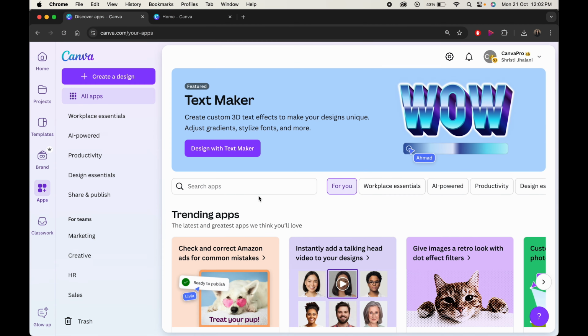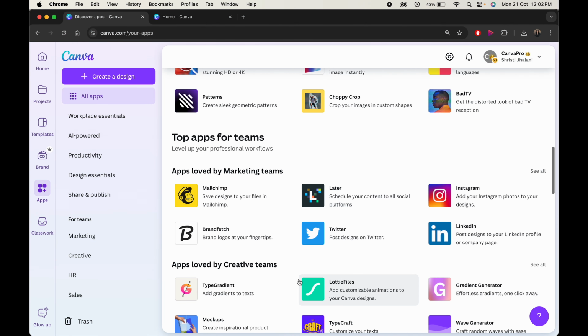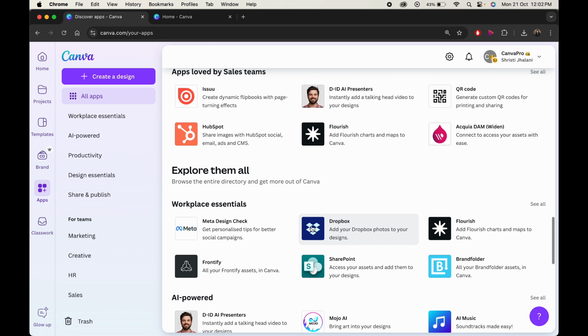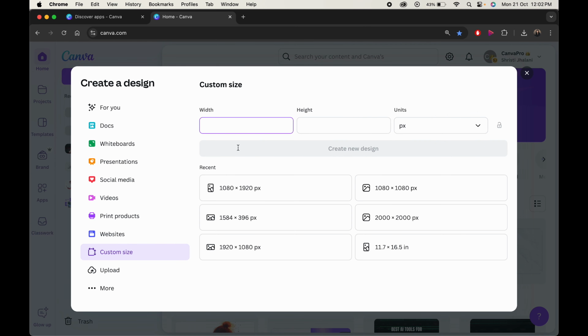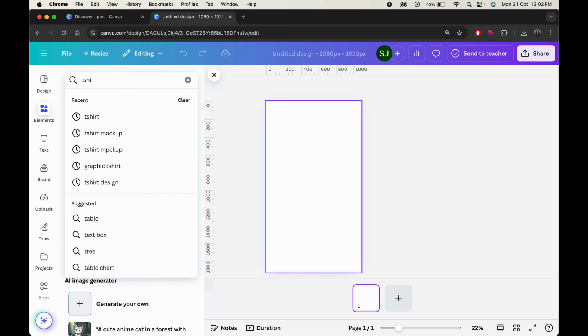Last but not the least, we have Canva. Canva is a super amazing tool when it comes to design, but what makes it more amazing is its AI tool that can help you create mockups in no time. Just head over to Canva, click on Create a Design, choose your desired size, go to Elements and type T-shirt.